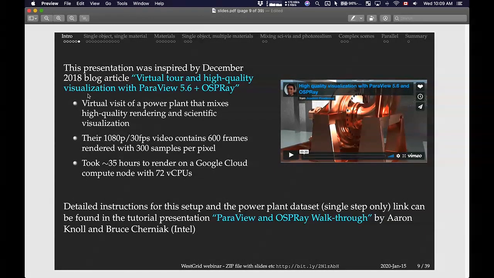And it looks fantastic. The interesting thing about it is that it was done not on a single CPU. It was actually done on a cluster, on a large virtual machine inside Google Cloud. They used 72 virtual CPUs, and it took 35 hours to render. So OSPRay can produce nice results, but it can take a while because you have to do all this rendering in software.